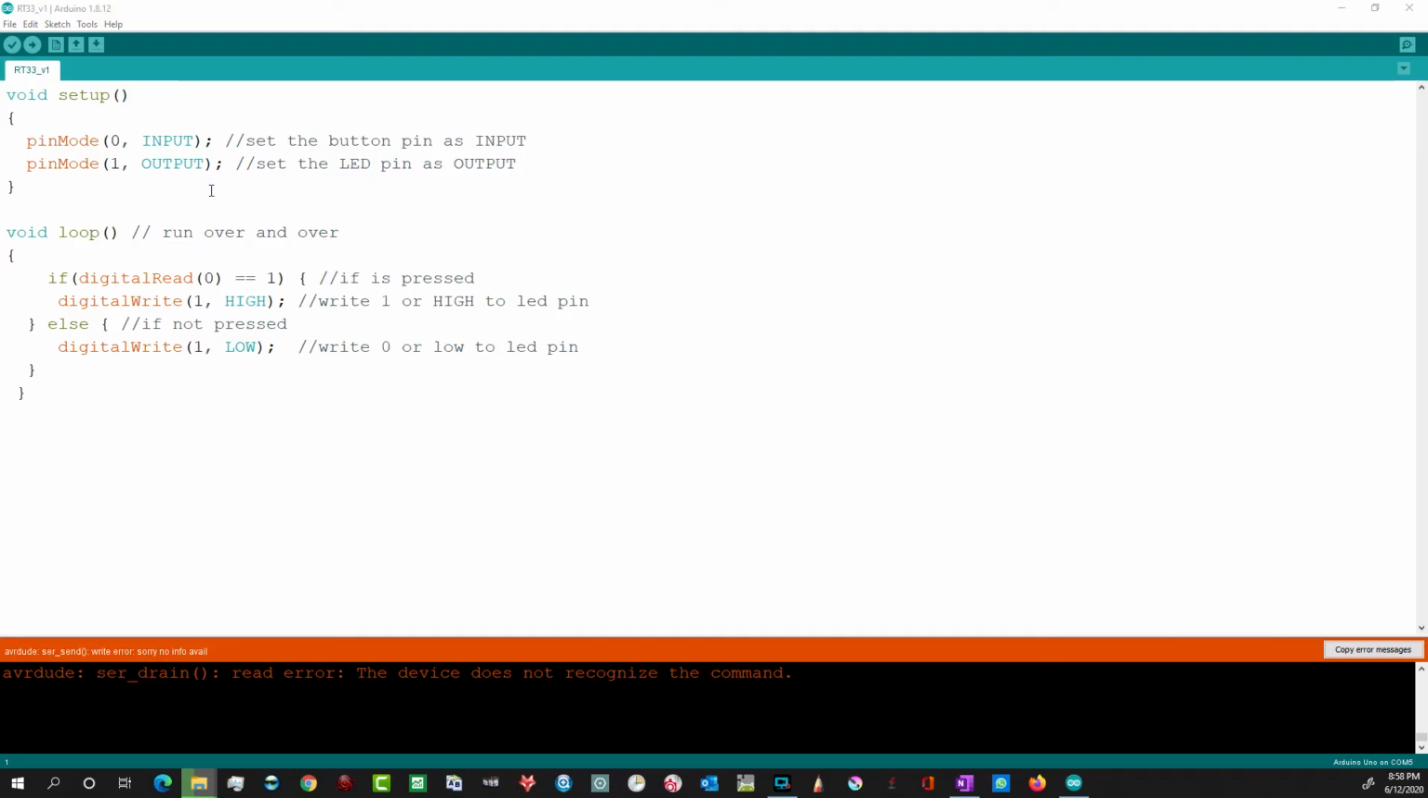Code explanation. First of all, in the setup loop, or the single-time loop, remember, anything that we write in this part of the program is going to be executed only once, and everything that we write inside of this part of the program is going to be executed over and over.